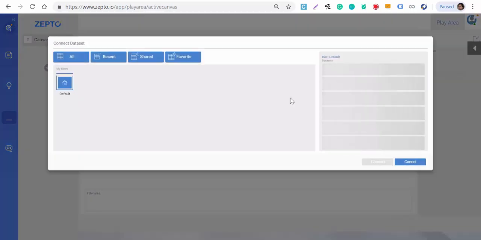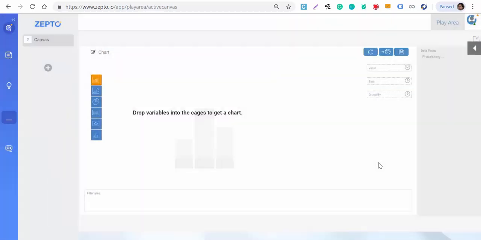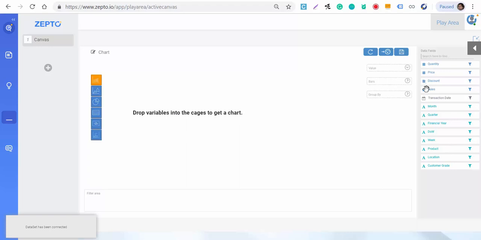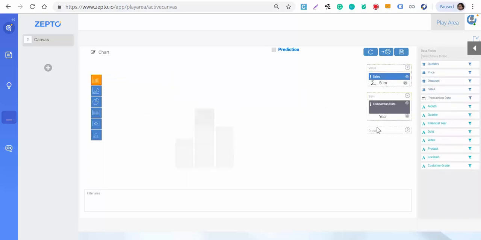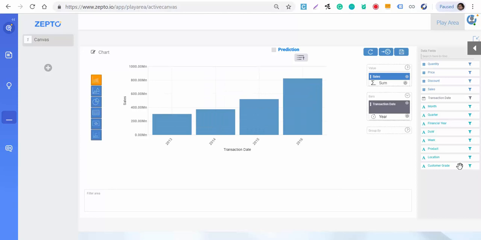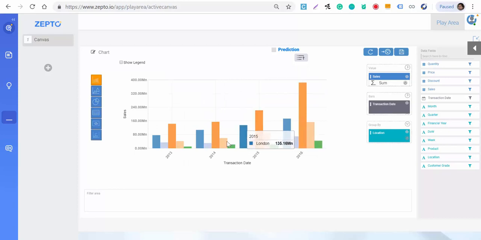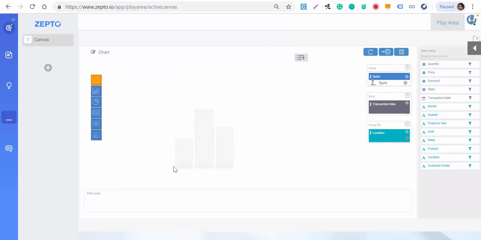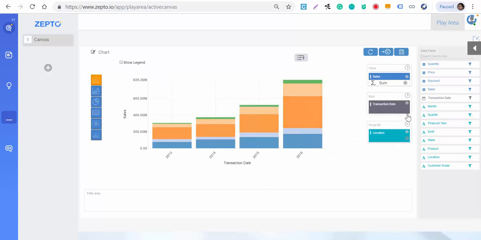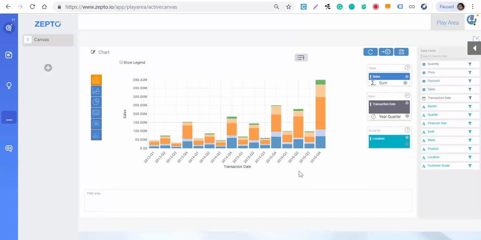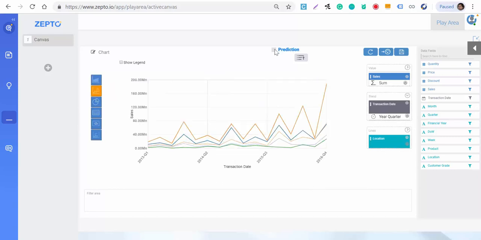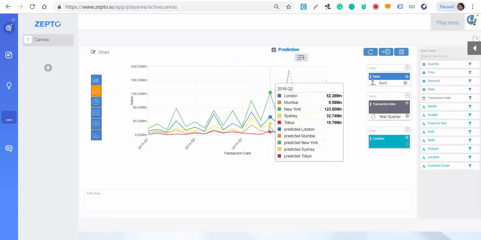This section is called Play Area, where users can visually analyze their data by applying different visualizations and filtration. ZEPTO is capable of aggregating the data with different date groupings. It also houses a machine learning-based time series forecasting model.